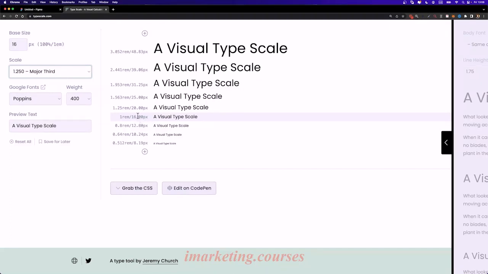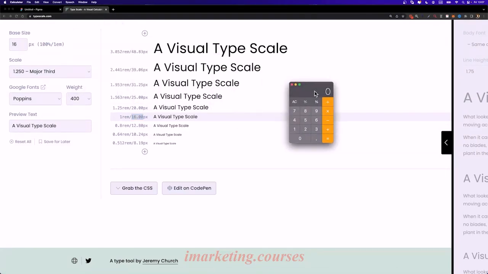Here we have the base size, and using this scale method, it creates this type scale. How? So here the base size is 16, right? If you multiply this value by 1.25, you'll get 20. Let me prove that to you. I'm going to open up the calculator, and here I'm going to type 16 times 1.250, and you'll get 20.